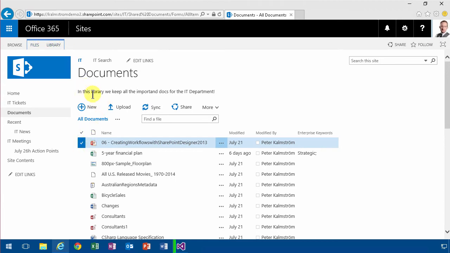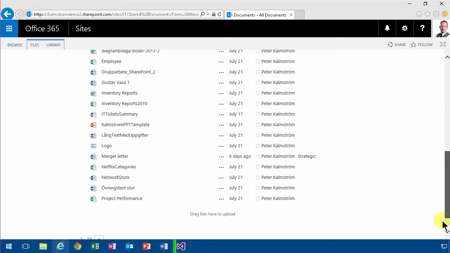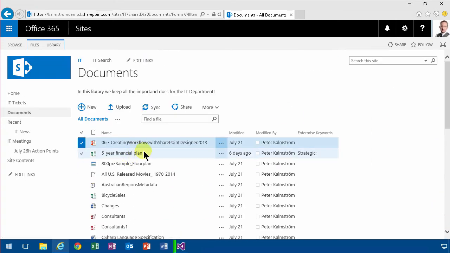So now you have two web parts. You can change that by putting this web part at the bottom, but that might be too long and you might want to show a lot of documents there. So that's an issue that you need to be aware of.